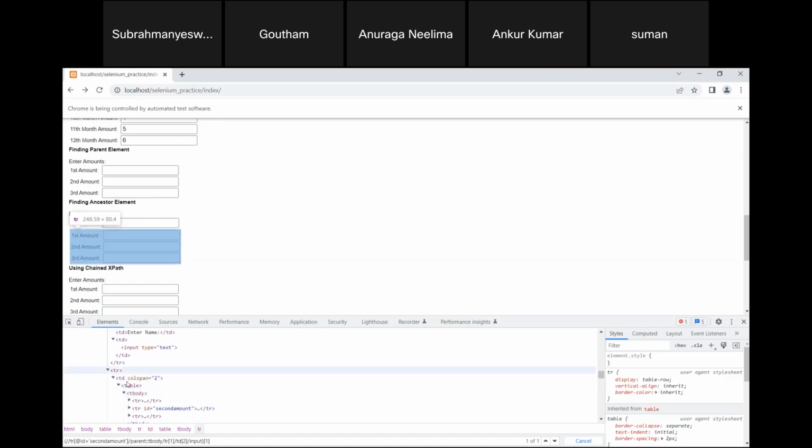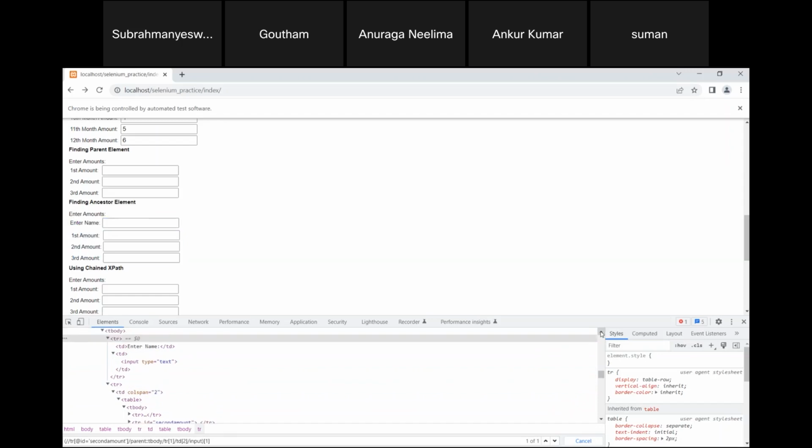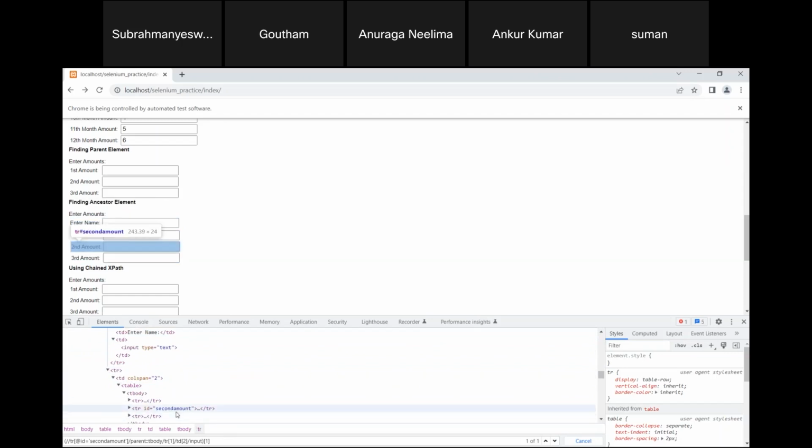Everything else is an ancestor. So table is an ancestor, td is an ancestor, tr is an ancestor. So I can identify this tr, and then using the parent-child relationship from this ancestor, from this tr to this td input, I can identify this element. So first let's identify this tr with id equal to second amount.